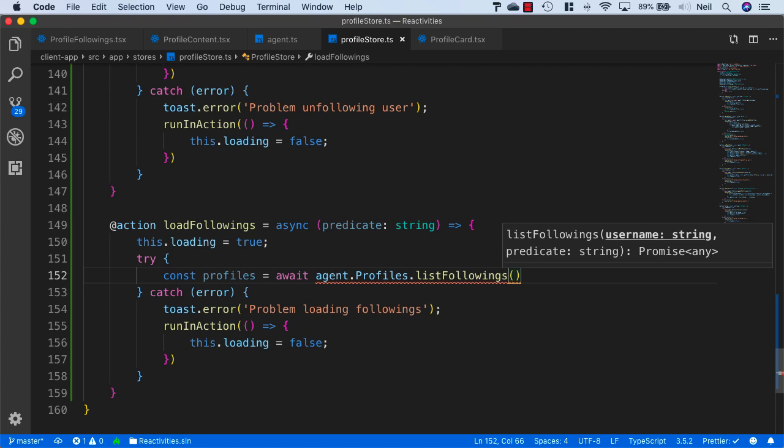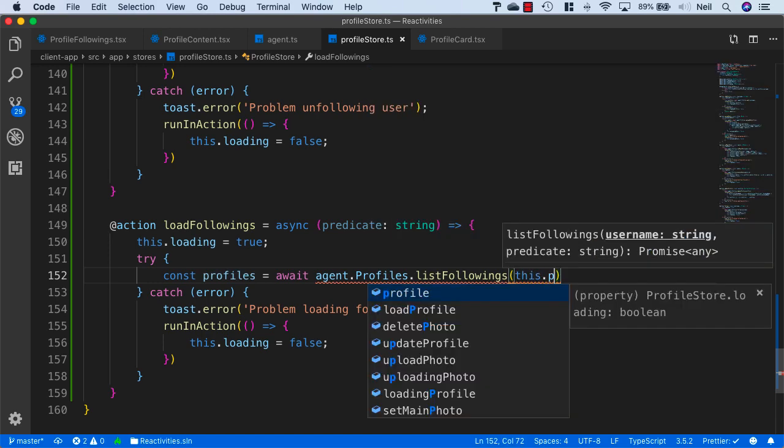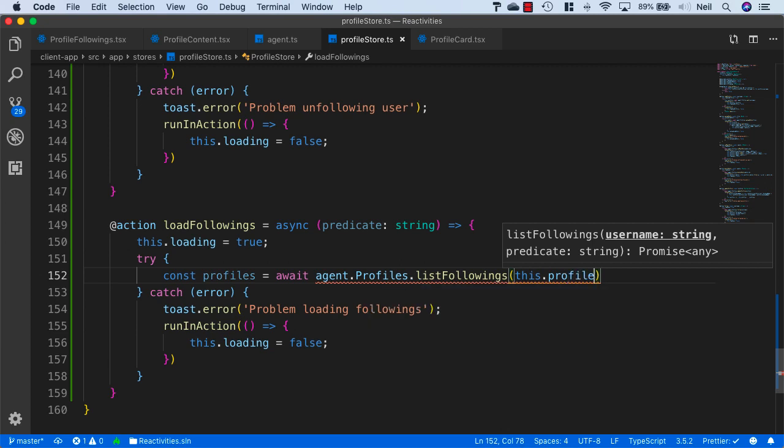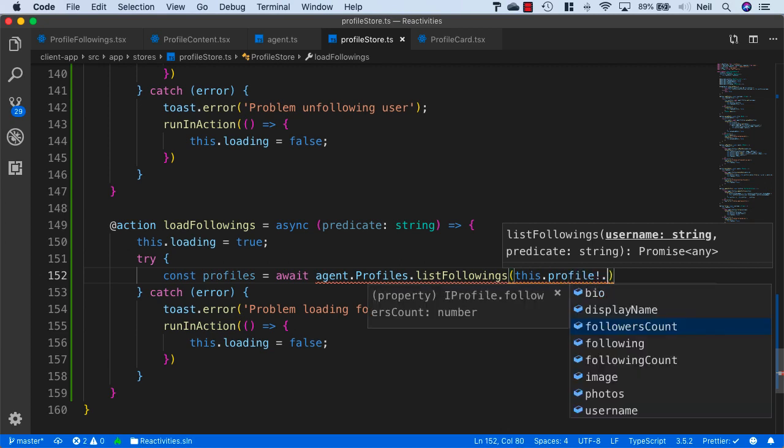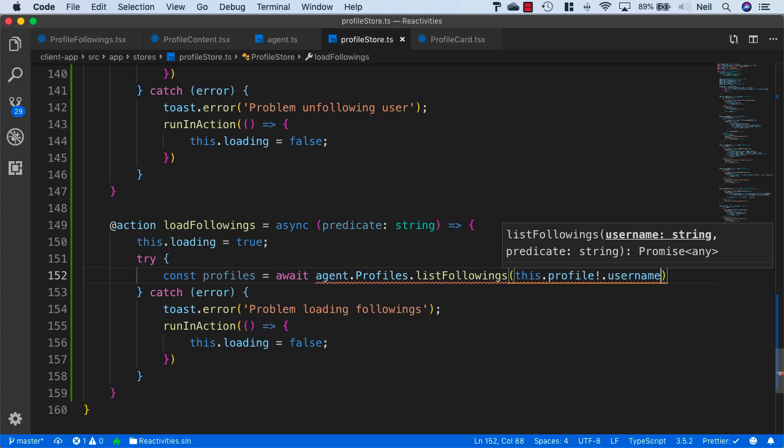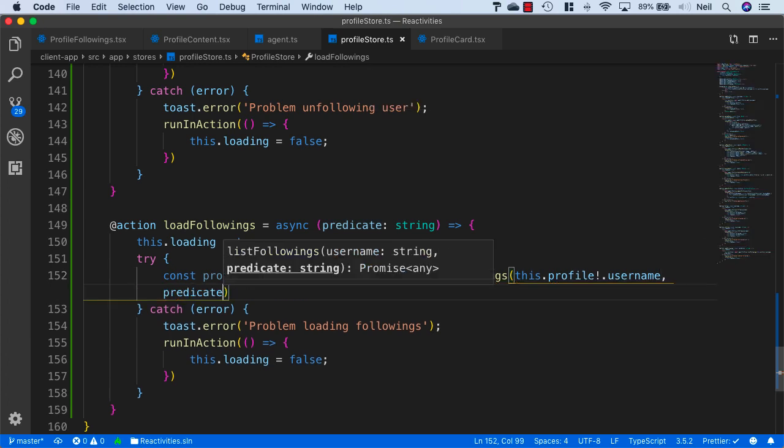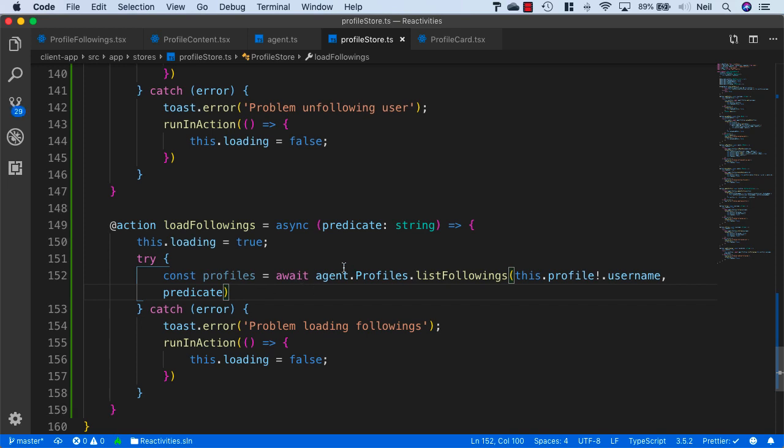The first one's going to be our username, and because we're getting the list of followings on a particular profile that we're currently accessing, we should have access to list.profile, and we need to use the exclamation mark again and say username. And the predicate we'll just pass in as the predicate we get when we call this particular method. We're going to be passing in what we're after here.